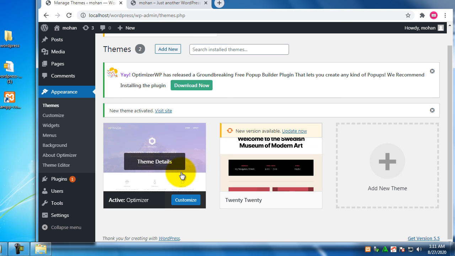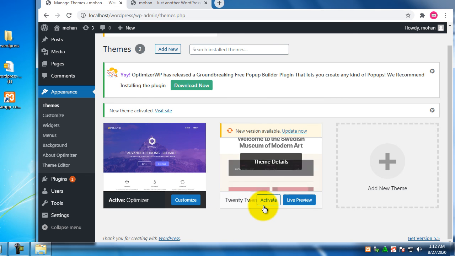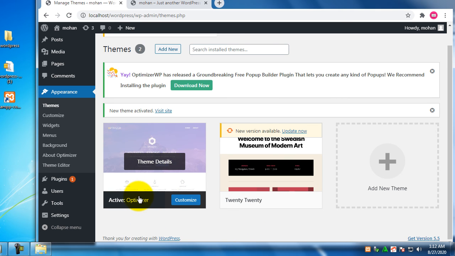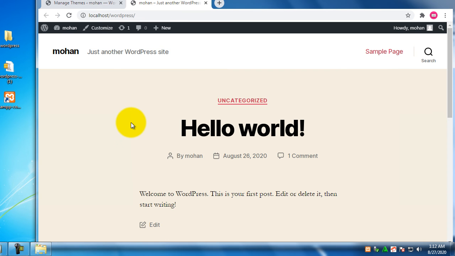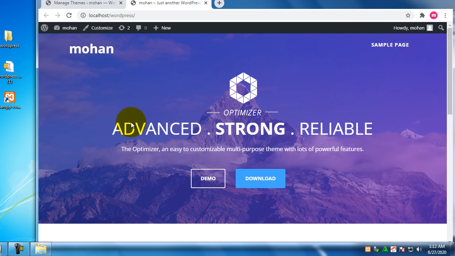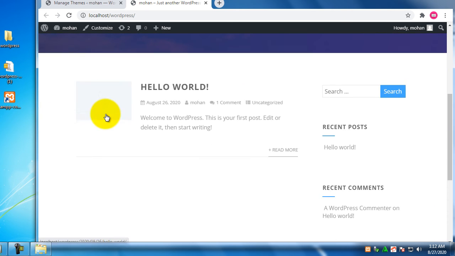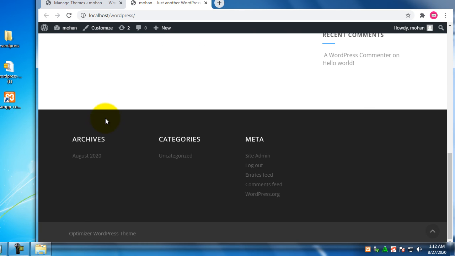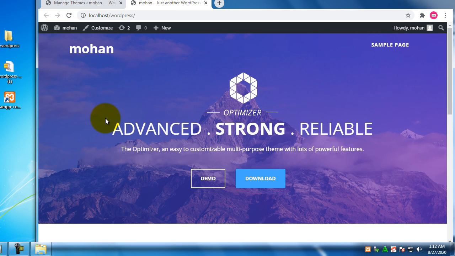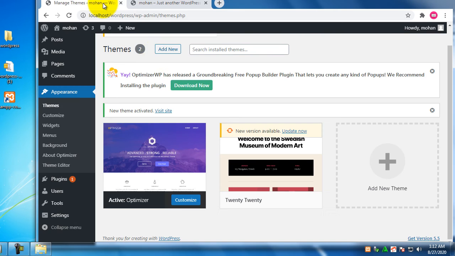Whenever we install and activate, this theme comes into second position and the activated theme takes first position. Just come into the front end page, just refresh this one. What is happening is you can see the result. This is the page, the theme that we installed and activated. Now we have installed the WordPress theme. Okay, so this is the process to install a WordPress theme into the WordPress software.